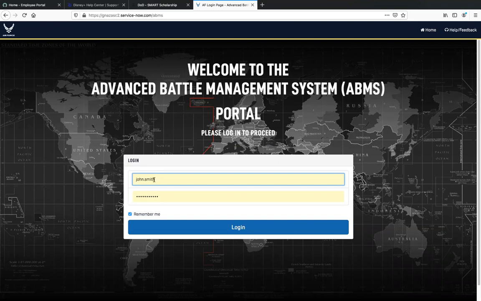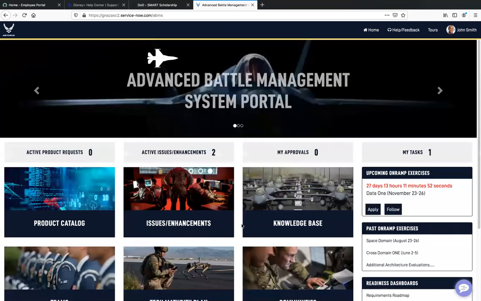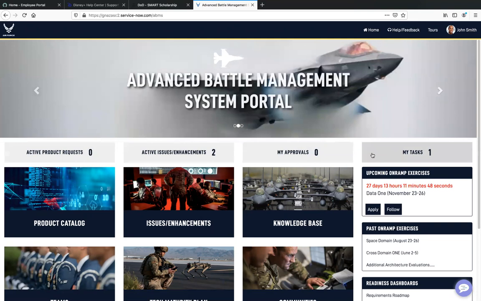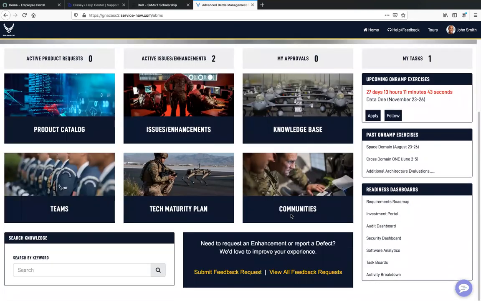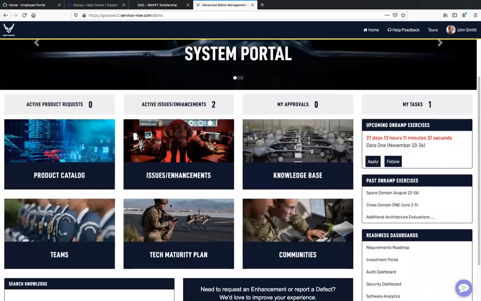I'm logging in as John Smith. Let's assume John Smith is an airman belonging to one of the COCOMs. He has access to the ABMS portal built on ServiceNow. He logs in and he's provided with tons of information. Right off the bat, he's able to see a bunch of KPIs. He has all these different tiles that pertain to him, including communities, knowledge base, his team, as well as tech maturity plans across the entire program.